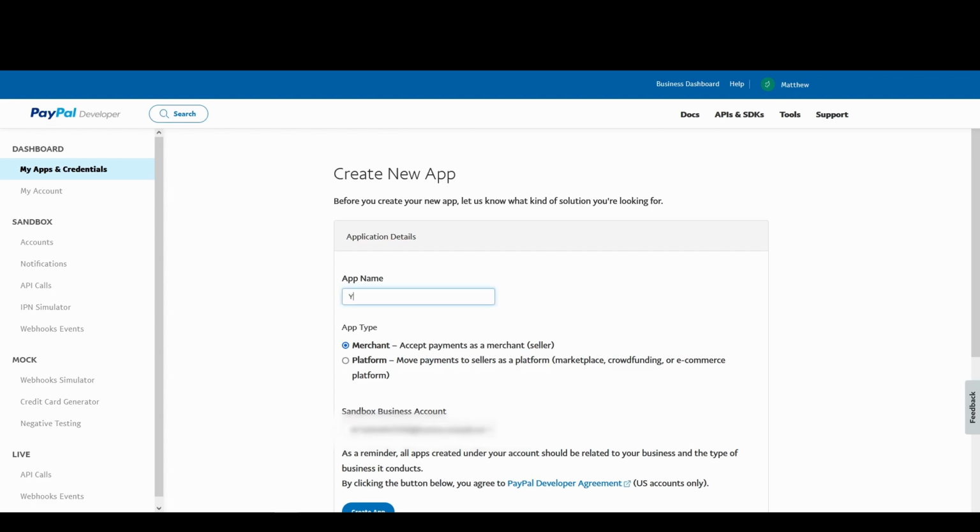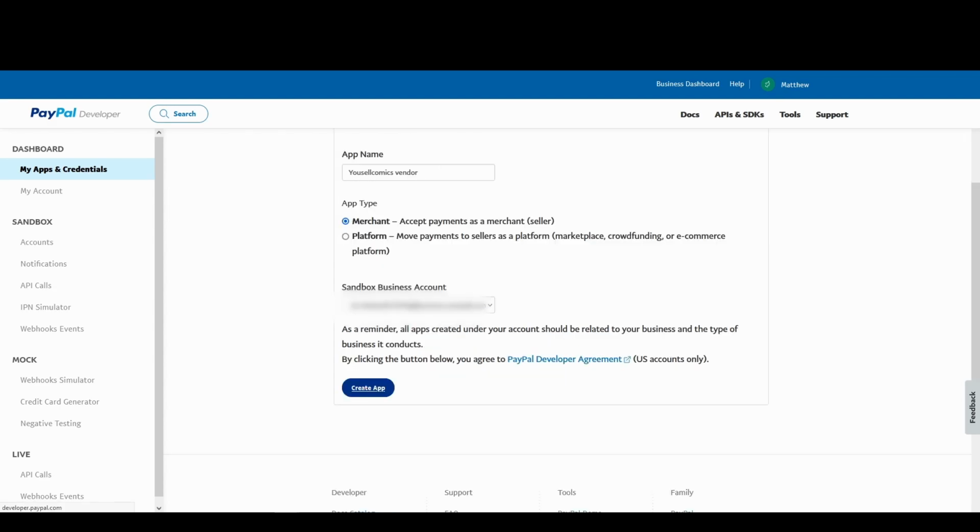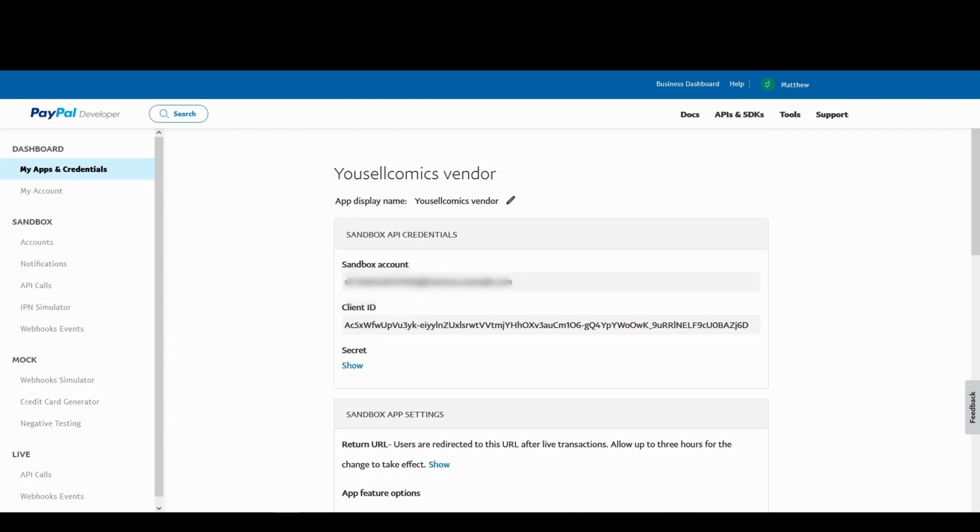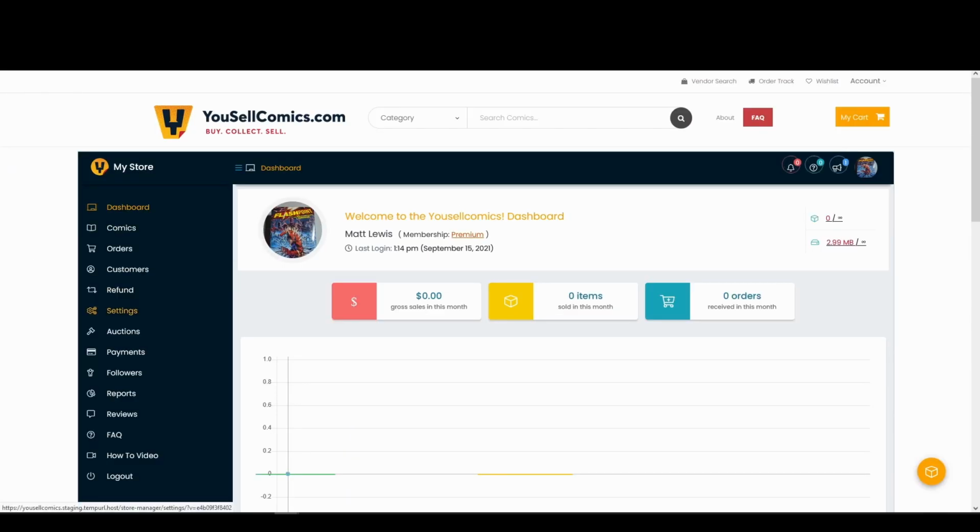We'll name it Yousellcomics Vendor, but you can name this anything you want. This is for your own records. Okay, we'll leave these options as they are and click Create App. So now that we have a client ID, we're gonna go back to the Yousellcomics and your vendor dashboard.